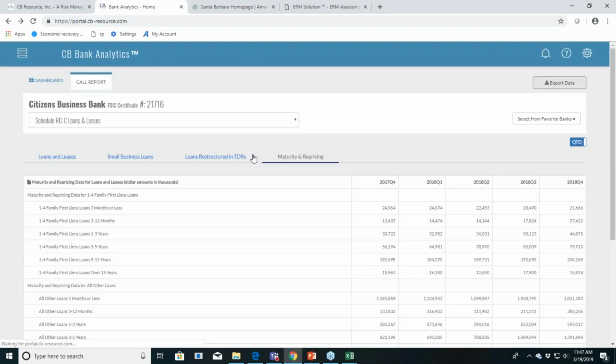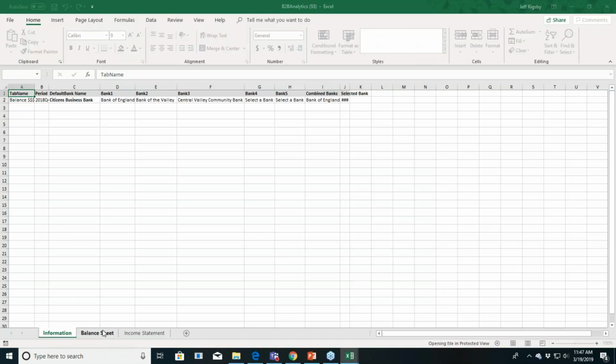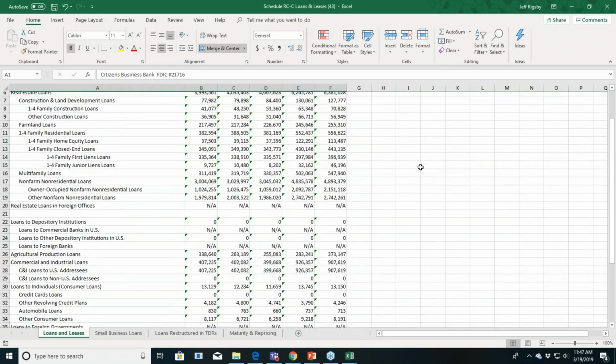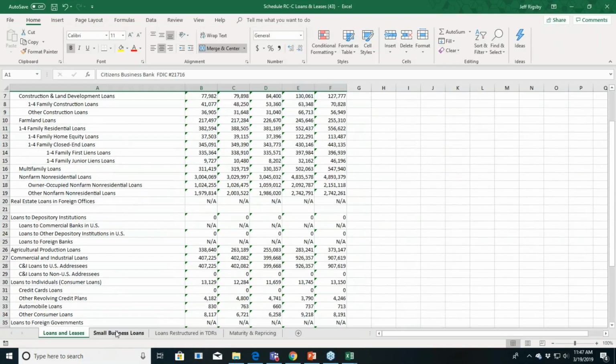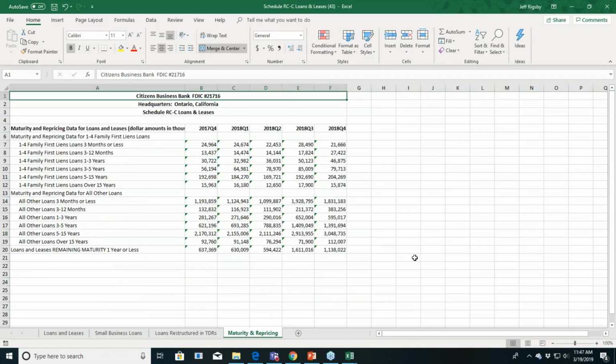And what's nice about this entire app is that we've just looked at a $10 billion bank's loan portfolio, and in a matter of seconds, we've exported it into Excel. So there's the entire portfolio. There's that small business addendum. There's the loan restructurings and TDRs. And then there's maturity and repricing, in a matter of seconds.